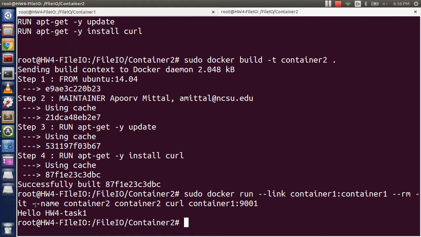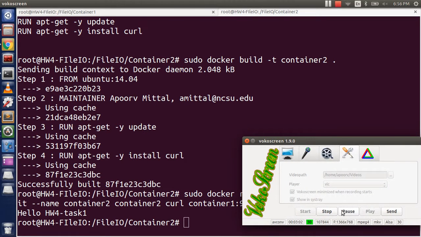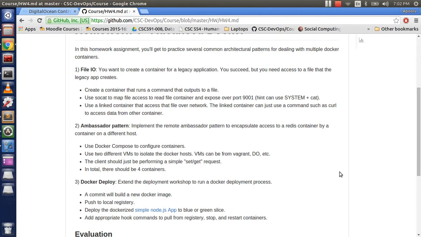And this --name means run a container with the name container 2 from the image container 2 which we built earlier. So that's for task 1. Now let's move on to task 2.